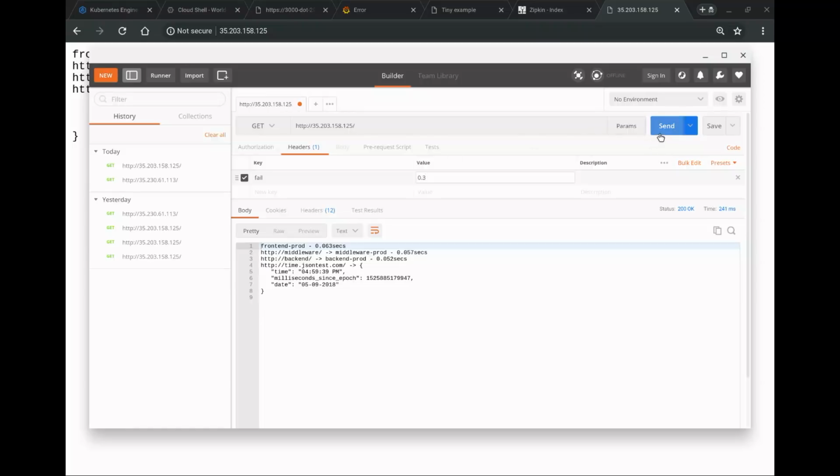Let's see what happens. Boom, backend failed. Boom, middleware failed. Everything worked. Backend failed again. Everything worked again. Middleware failed. There, everything failed, right?